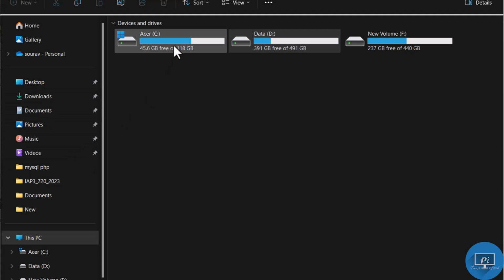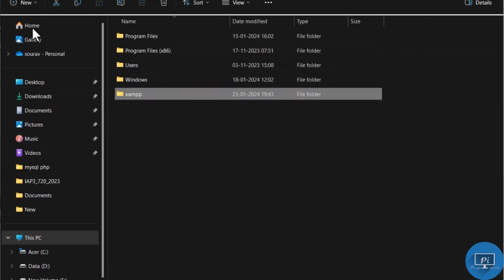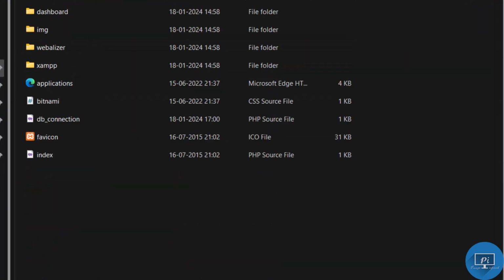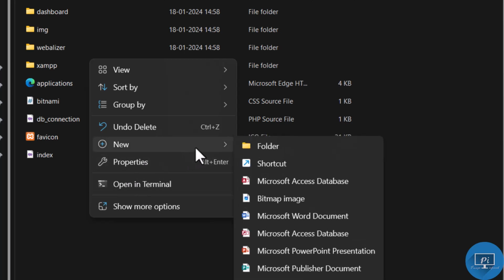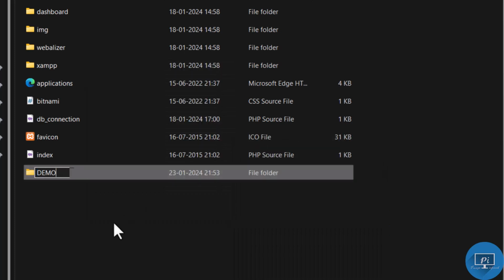Go to the root directory, C drive, XAMPP folder, htdocs. All website-related files are arranged in a folder named htdocs. For any new website or application, it is usually best to create a separate folder within htdocs to keep everything organized and avoid confusion. Create a folder titled Demo.